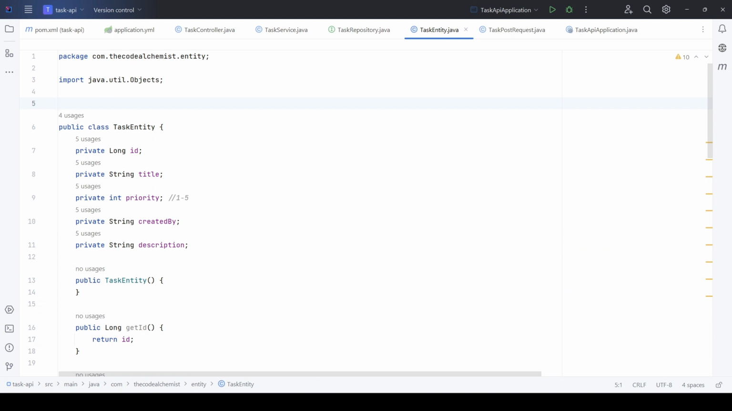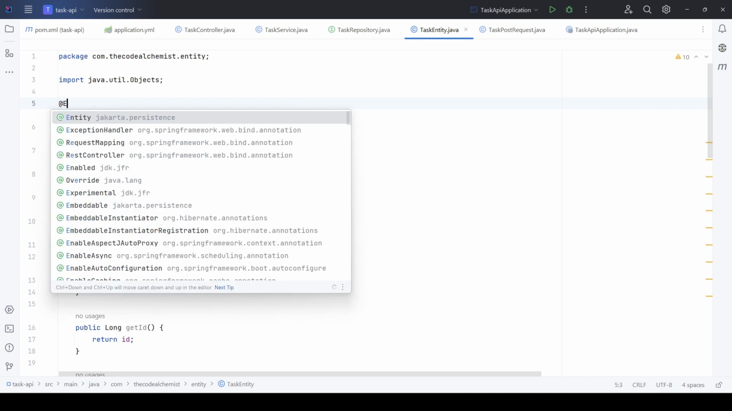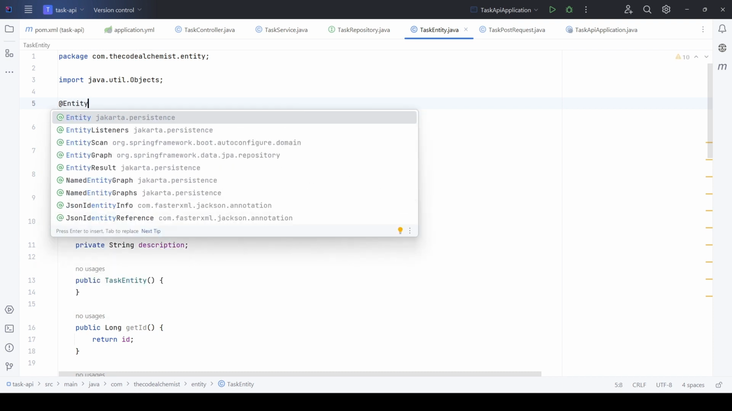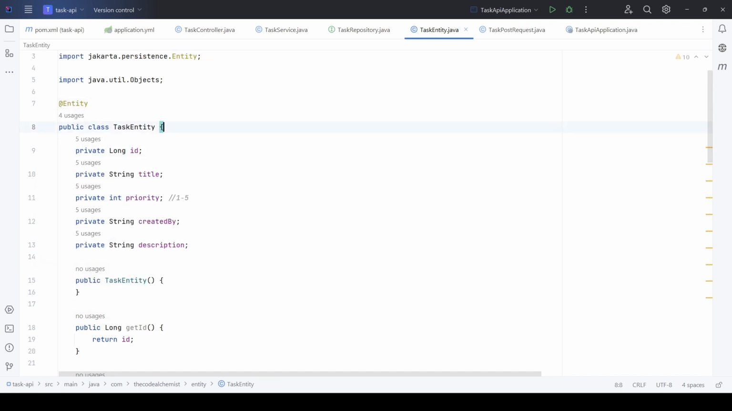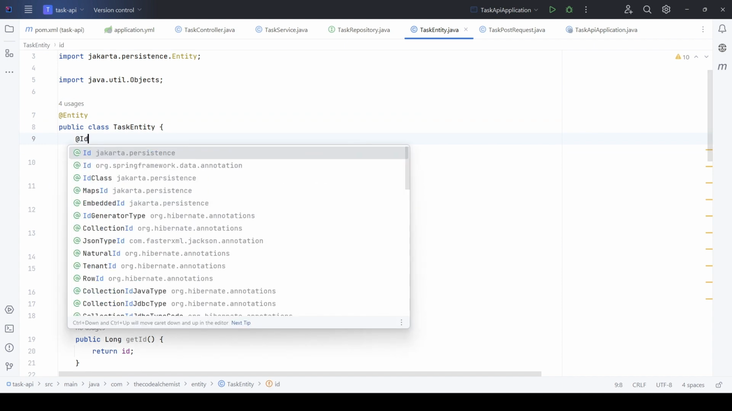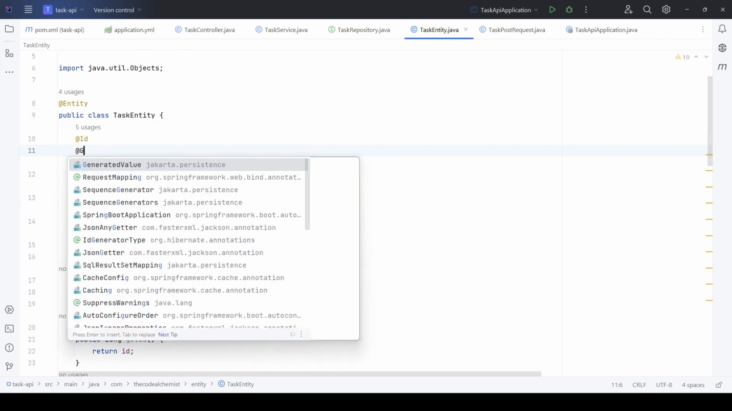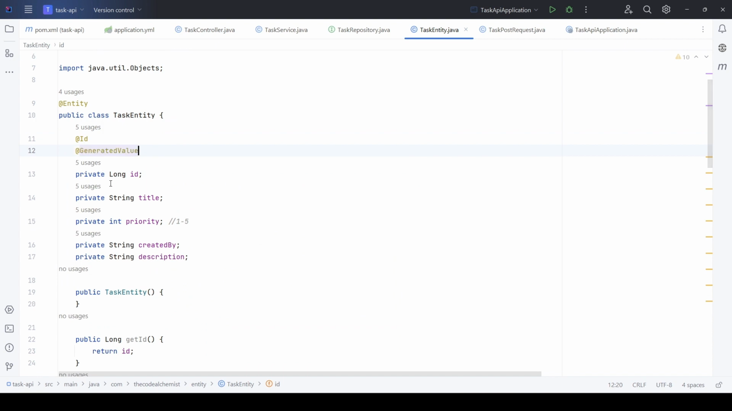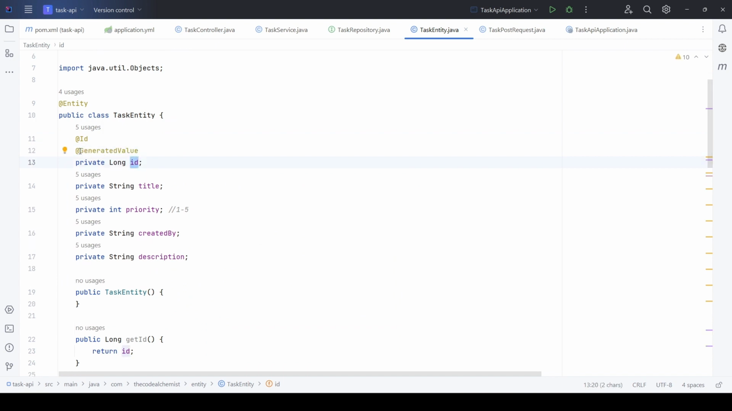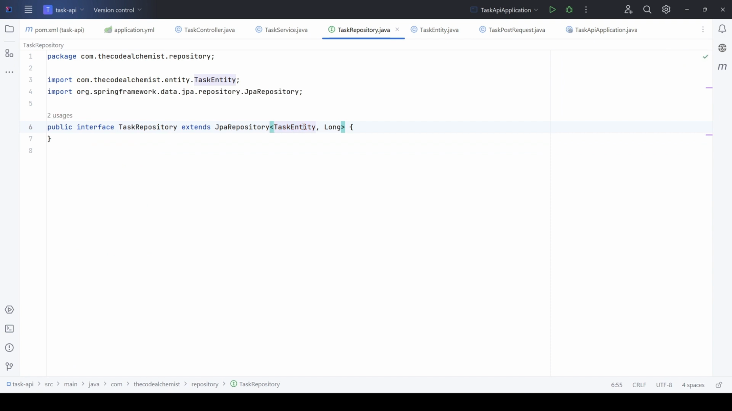Now we need to annotate this entity correctly. Otherwise, Spring Data JPA won't be able to identify it. We will annotate it with entity annotation. And this is the primary key. So we need to add ID and generated value. That means this is the primary key. And we are asking Hibernate or the Spring Data JPA to generate the primary key automatically. So we have the entity as well. And let's go back to the repository. This is the repository now. We are using JPA repository because we need to implement sorting and pagination as well.